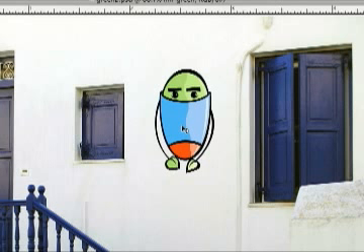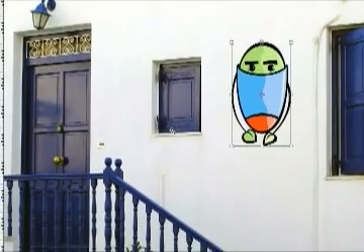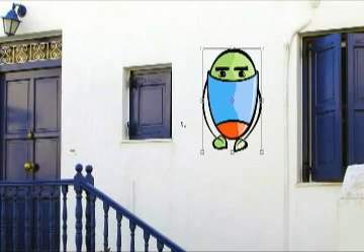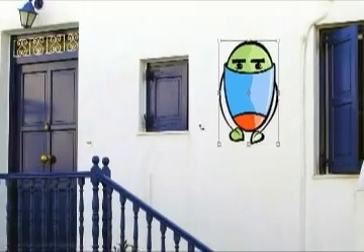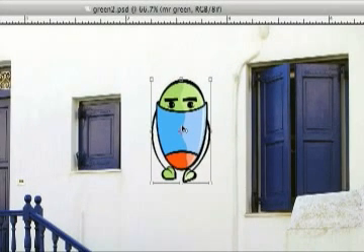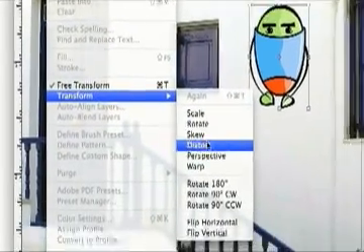Now let's hit free transform. If you're using Apple, it's Apple T. If you're using Windows, it's Command T. So now we have it selected, and if you notice, it's on a different perspective than everything else in the picture. To give it a more real and interesting look, we need to make sure it's on the same perspective as everything else. So with our free transform box here, we go to Edit, Transform, Distort.